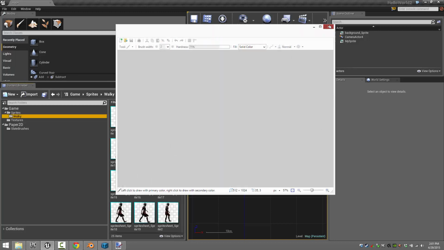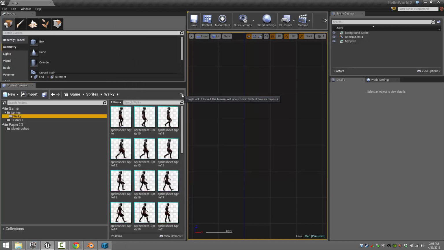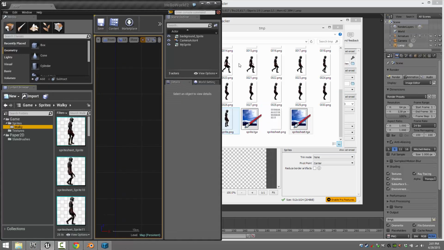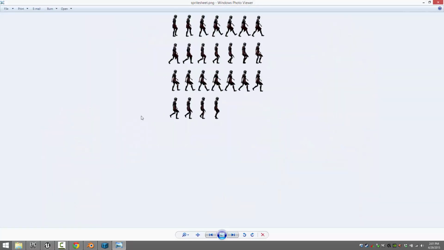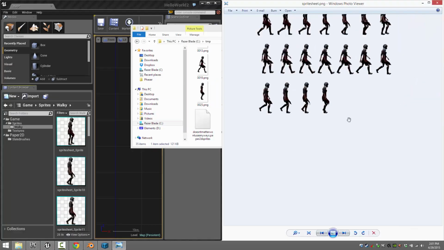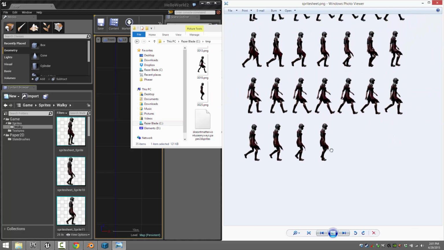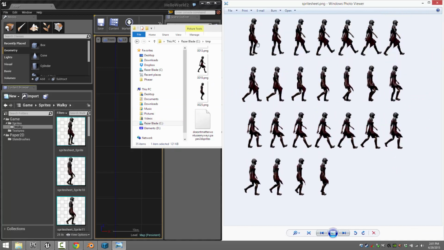So here, let me bring this up side by side. We're going to want to collapse you down. And there's our sprite sheet. We'll put it to this side and zoom that in. All right, so ideally, our first frame of animation should be that guy, which it is. And then it should be this guy, which it isn't.